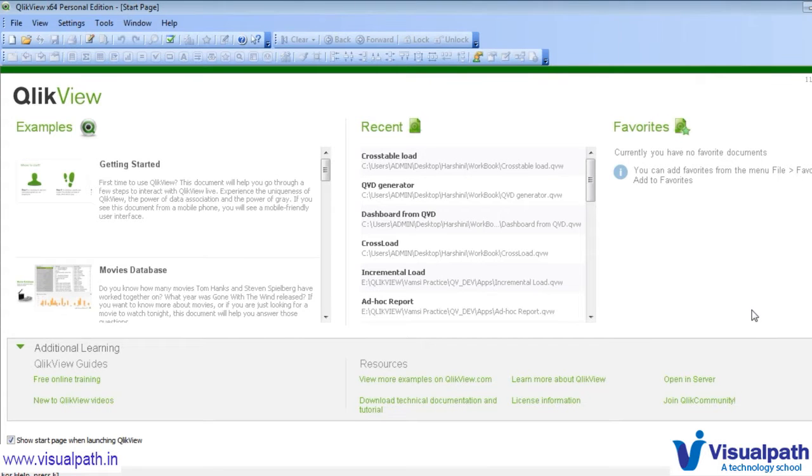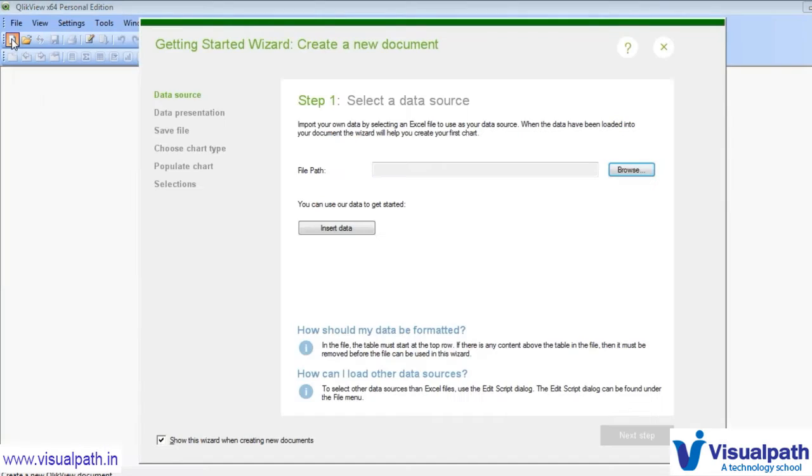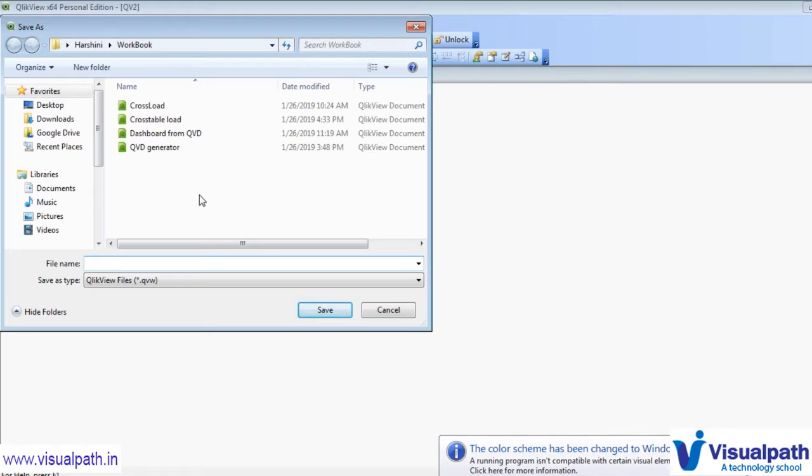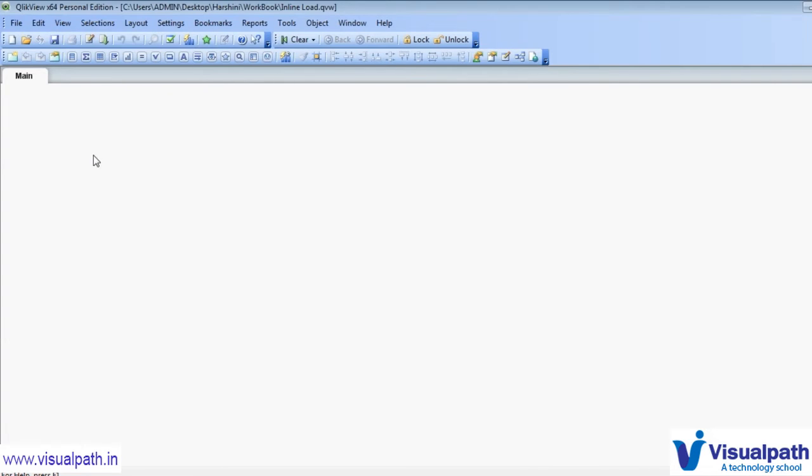Friends, now let us see how to do an inline load in QlikView. So I'll open a QlikView application, create a new application, close it, and save the empty application as inline load application, and click on save. Okay, so now I'll go to the script editor.